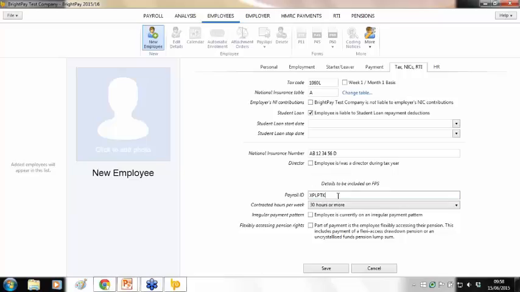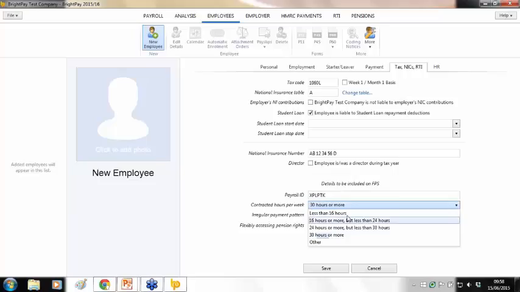Otherwise, it has been known that where HMRC see two different payroll IDs for one employee, they take it that it's a new employee, so you'll end up with duplicate records at their side. So just something to bear in mind there. You then ask for their contracted hours per week. So again, it's HMRC's requirement that you choose one of these options here.